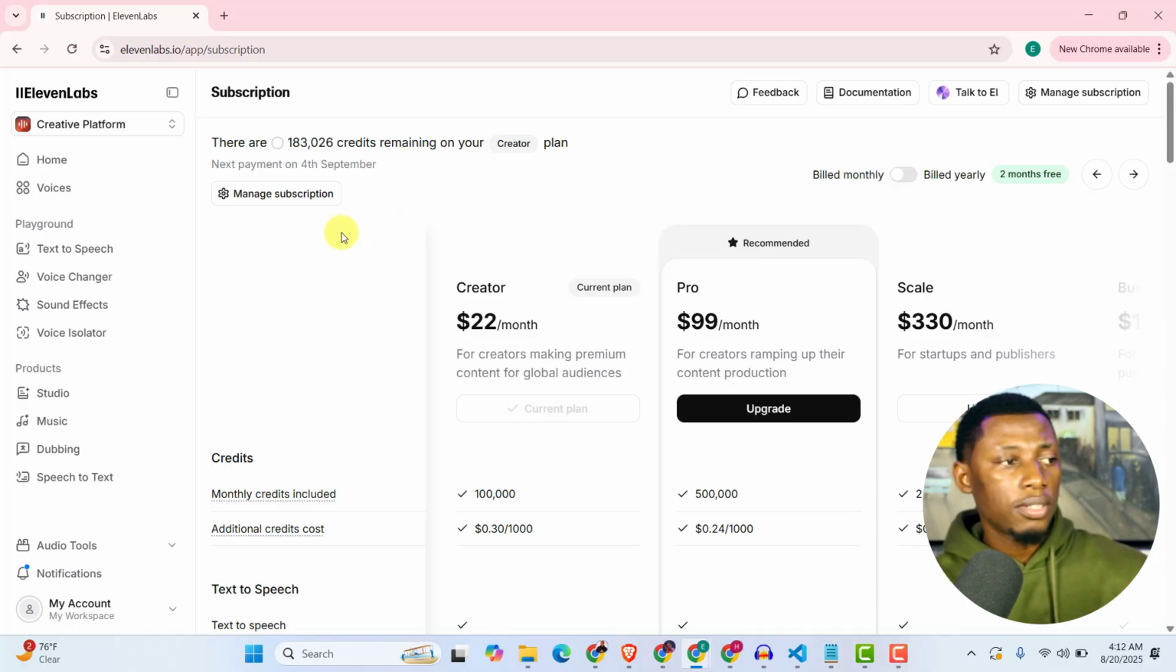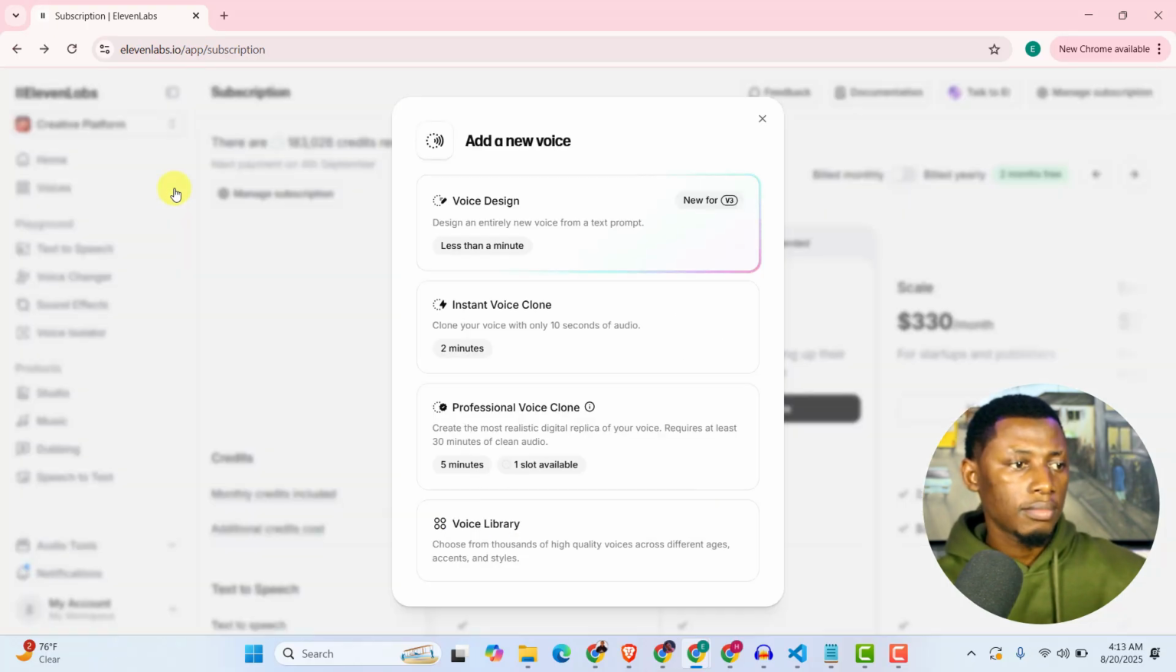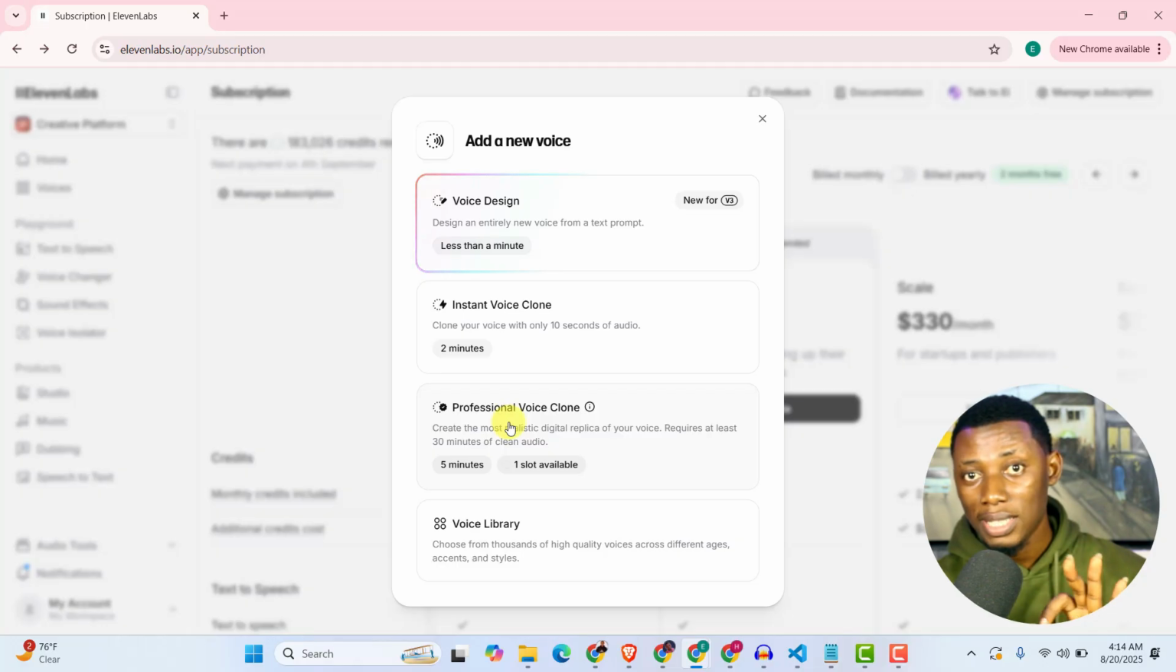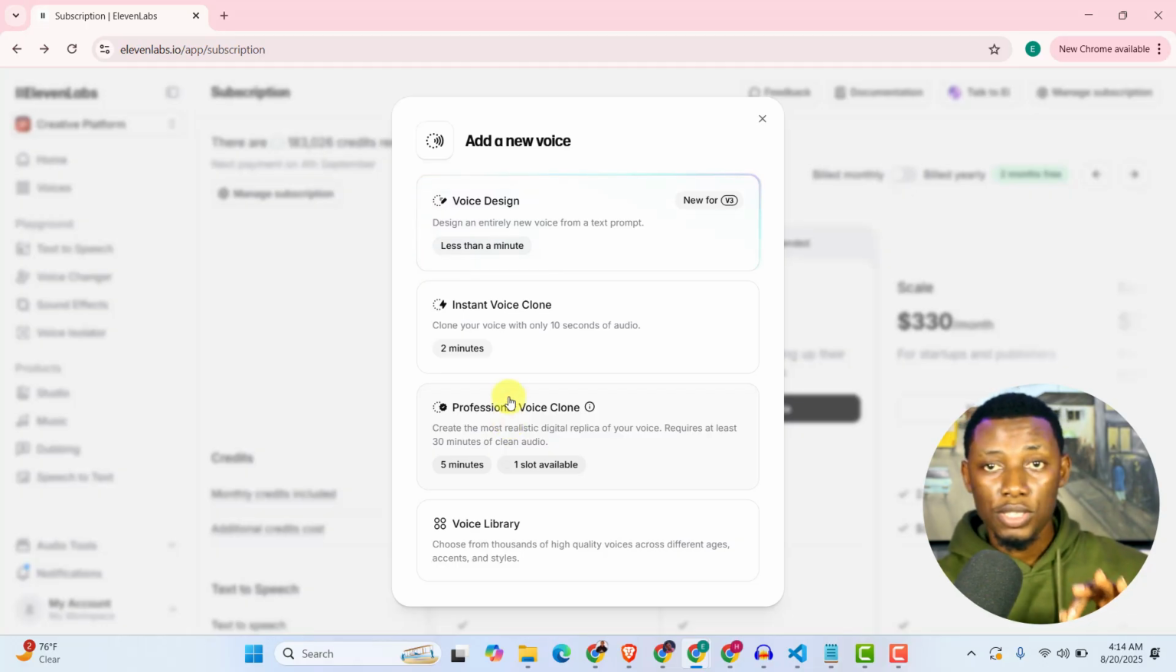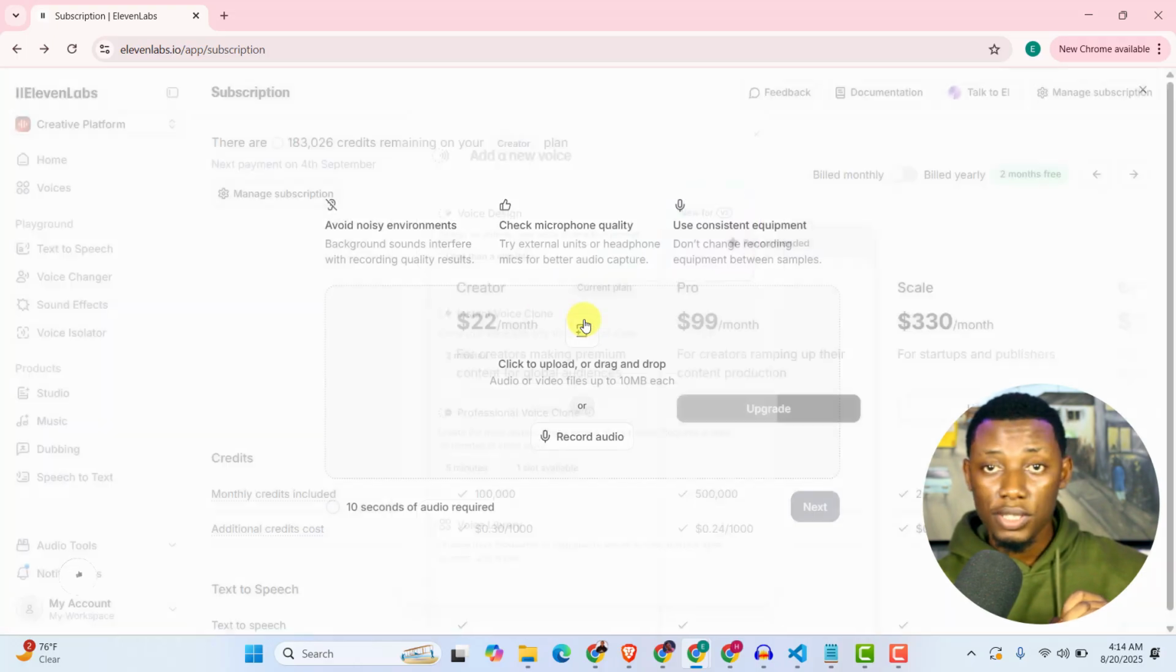So when you log into your ElevenLabs dashboard, you're gonna want to click on the voices right here. So I click on the voices, and over here you're going to see the instant voice clone feature right here. And you can see that due to the plan I have the opportunity to use the professional voice cloner, but I'm not going to use that in this video. Let me just simply teach you how to use the instant voice clone. So I'm going to click on the instant voice clone.